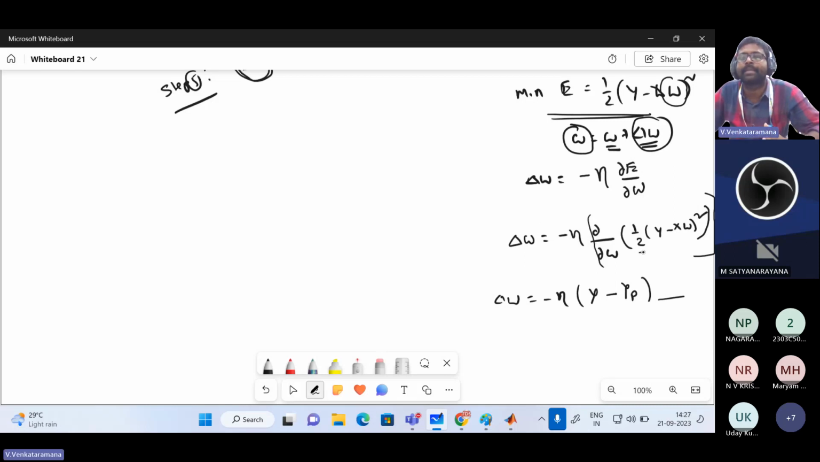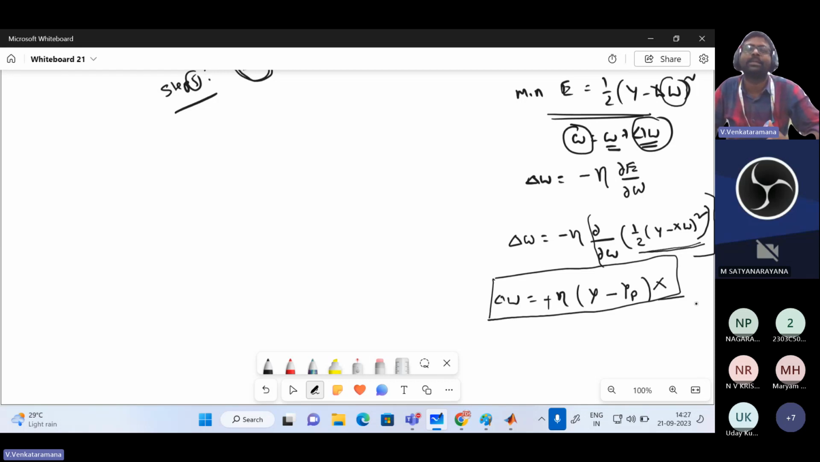Just simple. I'm trying to differentiate this error function, dou by dou w. The 2 comes forward, the 2 is cancelled, so y minus xw is nothing but yp. Anything else we have to add here? Minus x, sir. Perfect. Because our variable is w, we are differentiating with respect to w, so with the coefficient we have to consider minus x. So this becomes plus, and here we keep the x. This is the formula used to update your weights: delta w equal to eta into (y minus yp) into x.